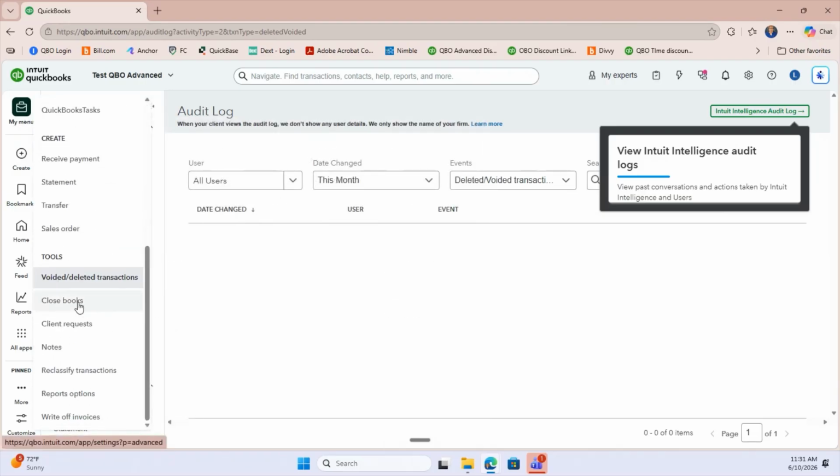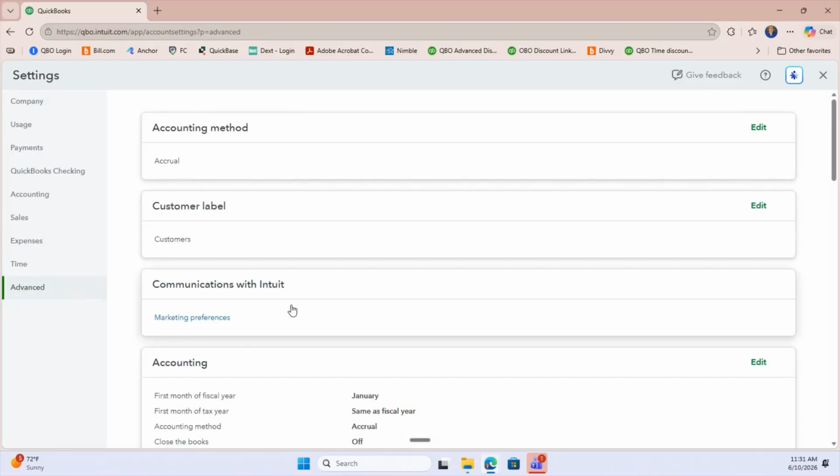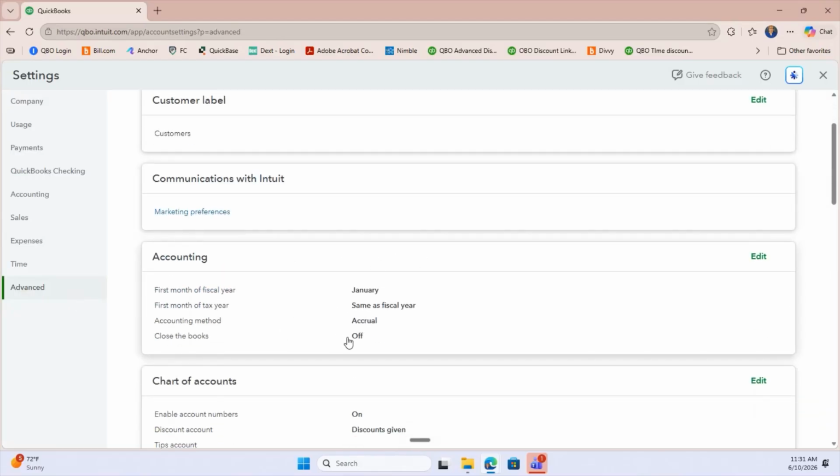Closing the books was just a shortcut to your settings to create a close date. So they're all shortcuts except for one that I'll show you in a moment. This is where you can set your close date.